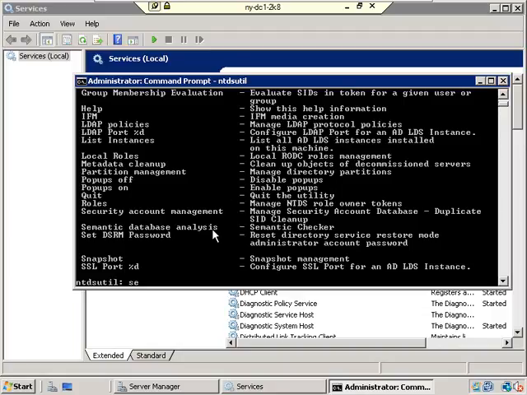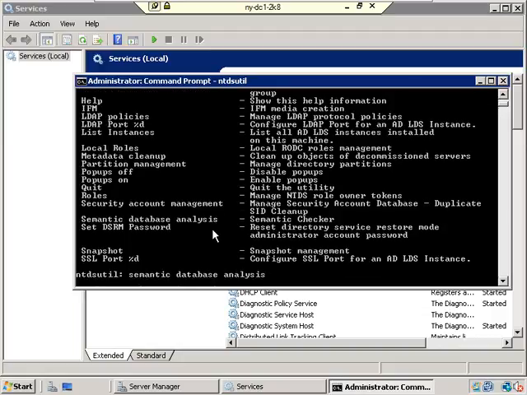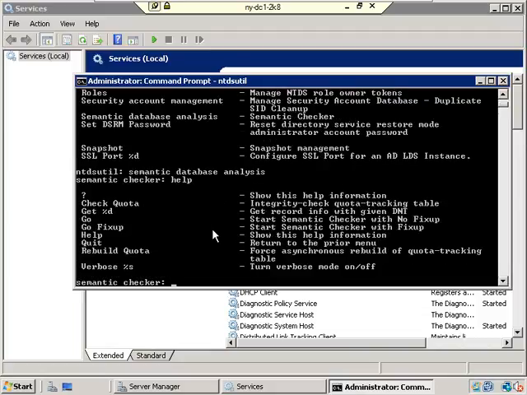So let's go ahead and move into the semantic database analysis. What I really like about NTDS Util is that the commands aren't all weird. They're very English commands, and I like the interactive interface that it has as well. So now we're going to move into the semantic database analysis checker mode. Let's just type the help command here and see what we have available to us. We have obviously the help option, question mark, check quota. We're not worried about that. This is what we are concerned about: Go and Go fix up.